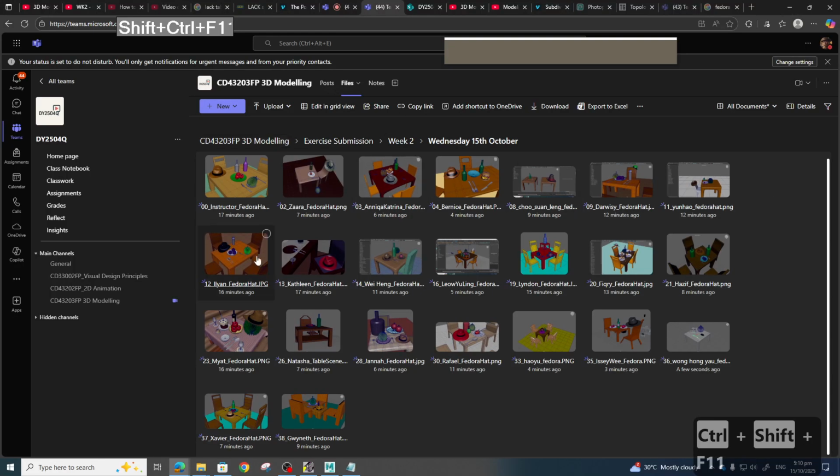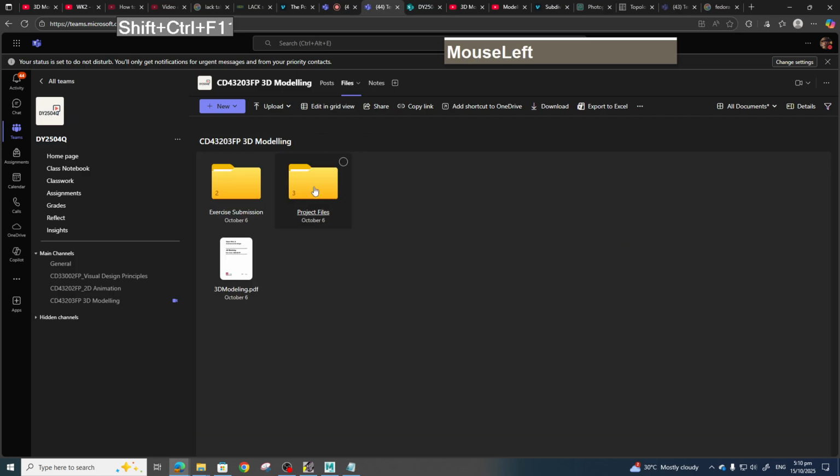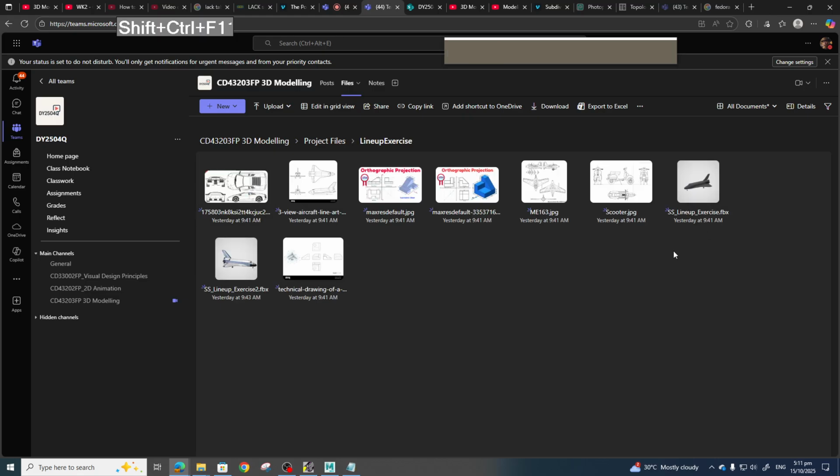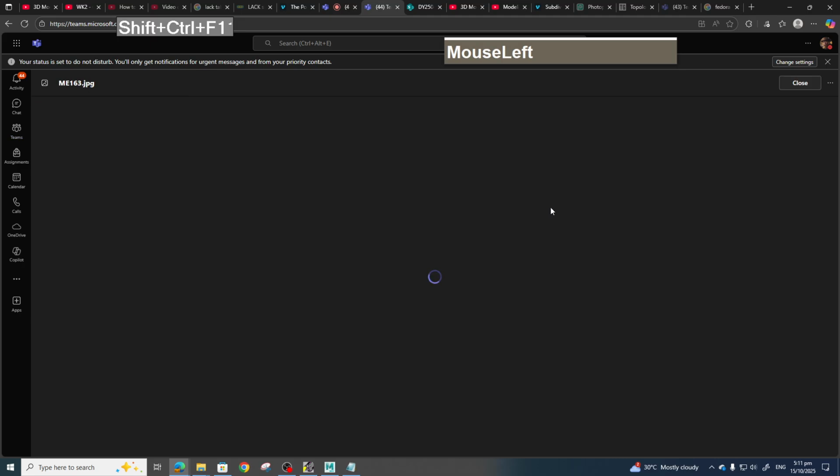Now, I want all of you to go to your projects folders. Actually, you already downloaded the lineup exercise files, so if you already copied them into the source images folder, the file that we're going to start to use for modeling is this ME163.